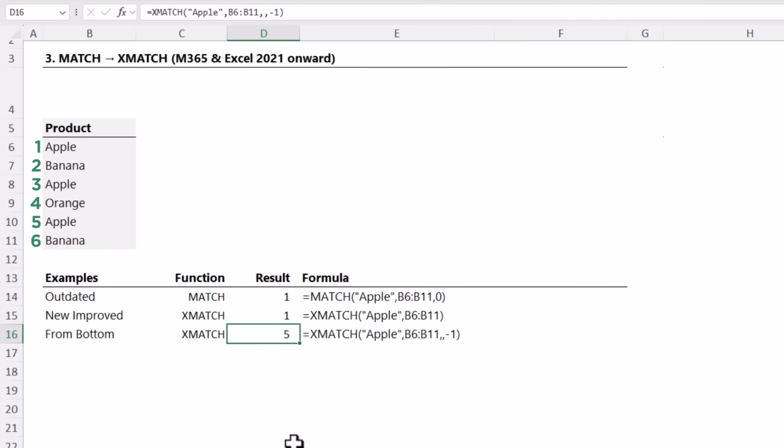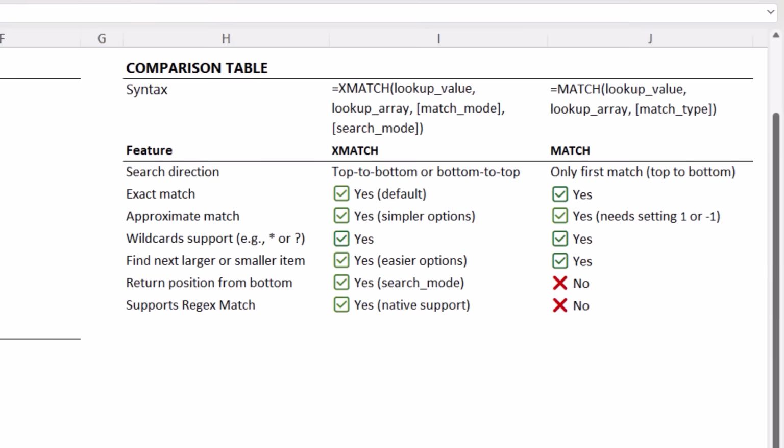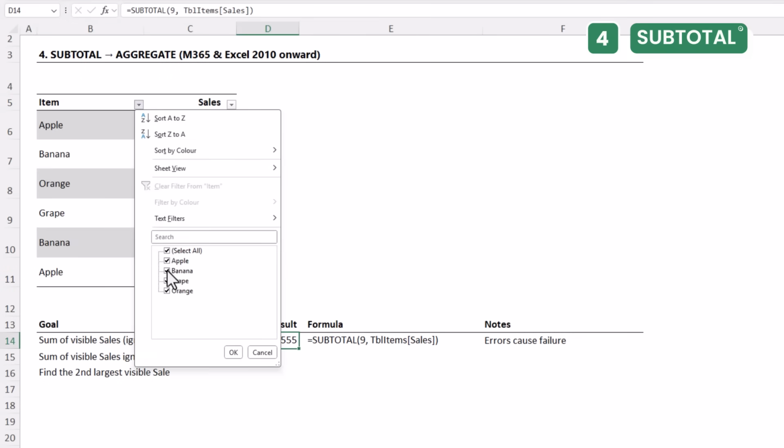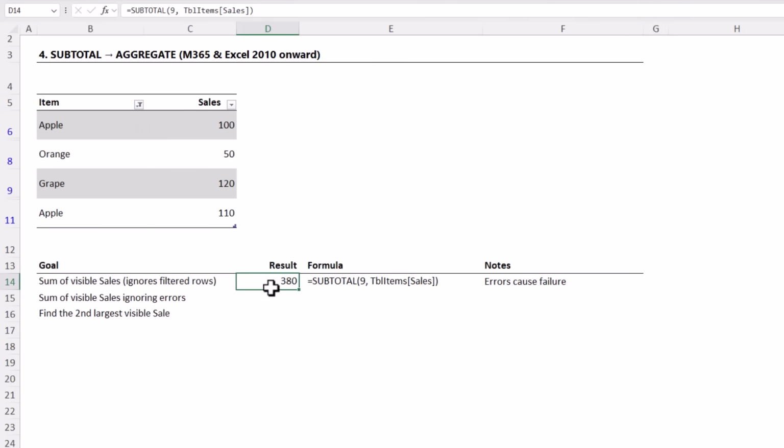It's also fully compatible with dynamic arrays, plus it has some other benefits, so check out the comparison table in the example file. Let's move on to subtotal. Subtotal is great when you want to summarize visible rows after filtering. So for example, here we can exclude banana and my subtotal updates, but it chokes if you have errors in your data. So let's force an error, and you can see subtotal can't handle it.